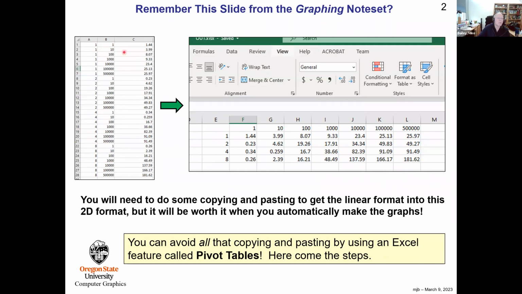Okay, so your output from your program that you slurped into Excel looks like this, but that's not what you need to make the graphs. What you need to make the graphs is a 2D table that looks like that, where one direction is data set size and one direction is number of cores, and then all these numbers in the middle are performance numbers. You can copy and paste from this into that, and it works fine.